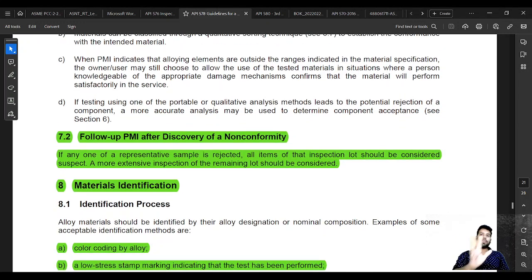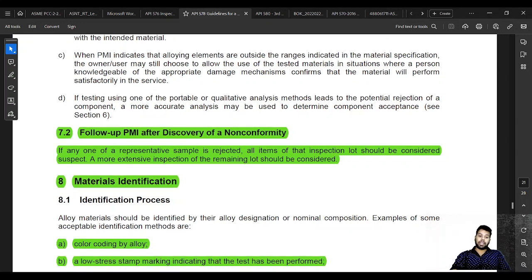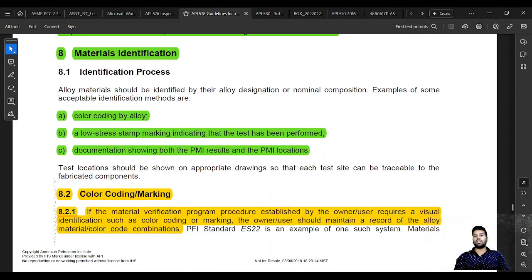Once you identify a non-conformity, what needs to be done? If any one of the representative samples is rejected, all items of that inspection lot should be considered suspect. A more extensive inspection of the remaining lot should be considered by the material verification program. Material identification: various ways of material identification are there. Alloy materials should be identified by the alloy designation or nominal composition. Examples of some acceptable methods are color coding by alloy, low stress stamp marking indicating that the test has been performed, and documentation showing both PMI results and PMI locations.